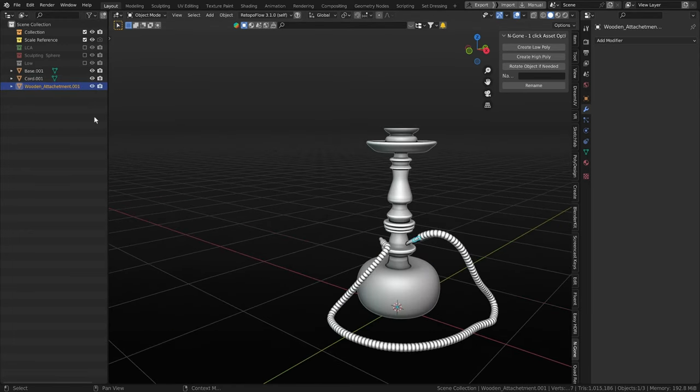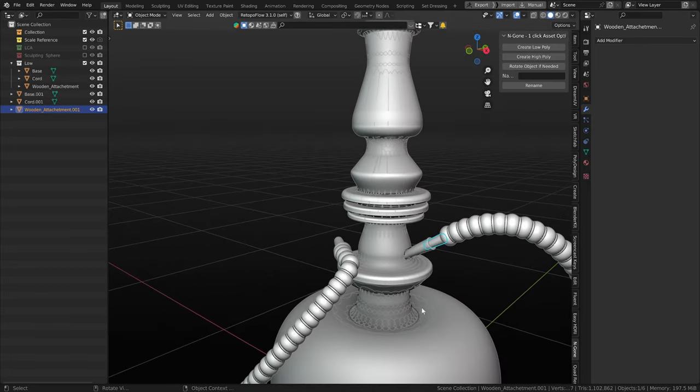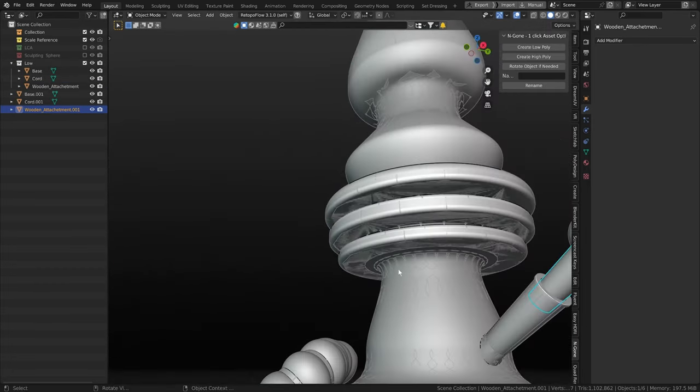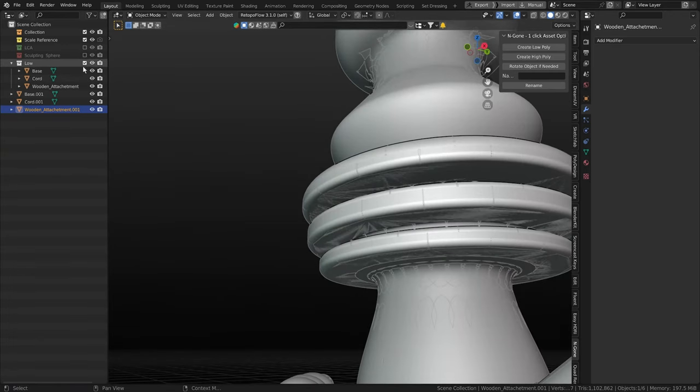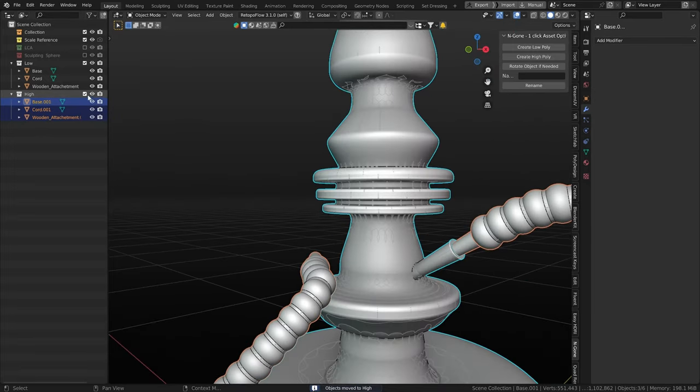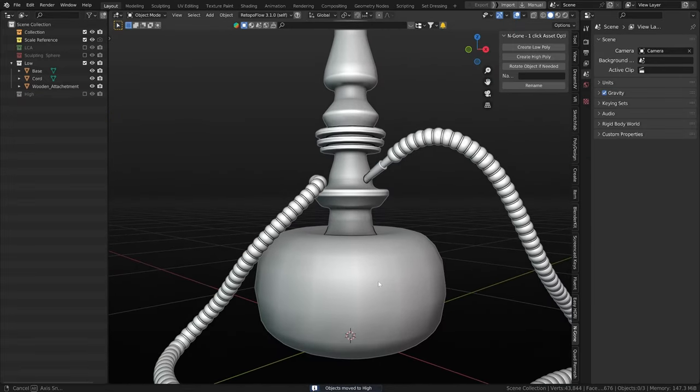And we've got all of those rotated. So now you can see that if we've got our low and our high, there's this sort of Z fighting going on between the two. But if we move these into a collection, press M on the keyboard, new collection, we'll just call this high. And so if we turn off our high collection, we can see our low poly.